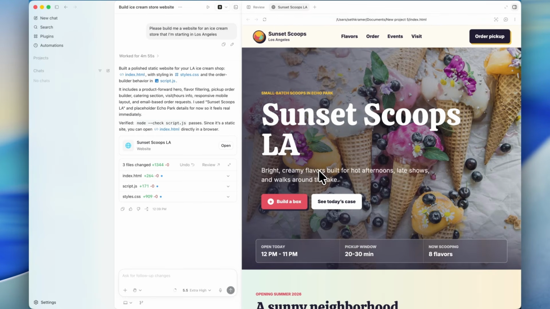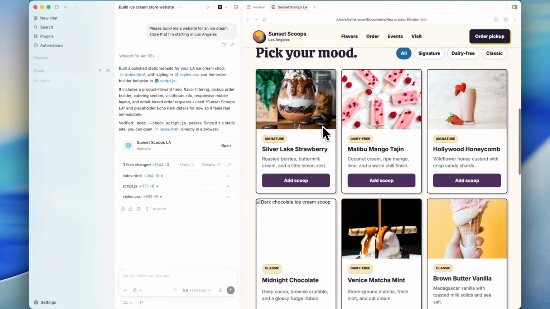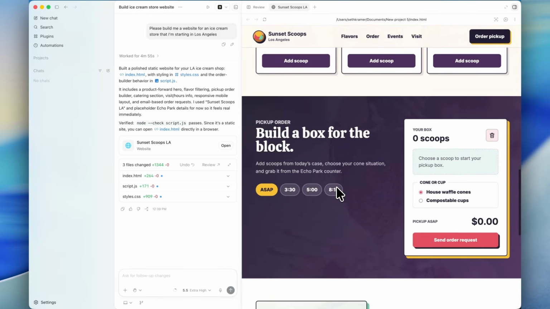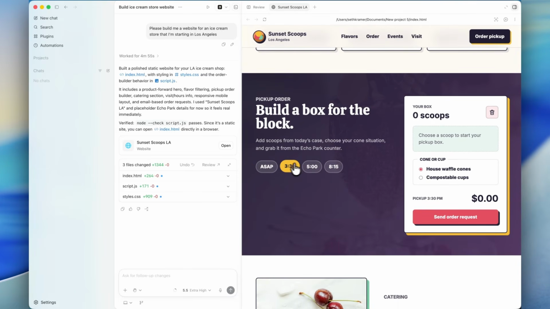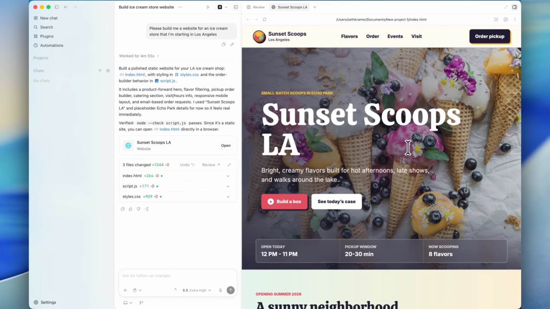And let's browse through what it created. First of all, I really like the design. Actually, it's a very fun design for an ice cream store. I don't know where it got that background image from, but maybe it got it from some sort of open source image website like Unsplash, for example. Opening summer 2026, pick your mood. Overall, really, really nice. It even built out this ability to send an order request. So this is something we could build out more if it was a real ice cream store. It has catering, and it even came up with an address in Los Angeles and a website. Yeah, let me know what you think in the comments. This is crazy. I really like the design that it came up with.